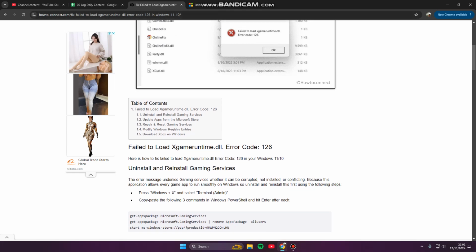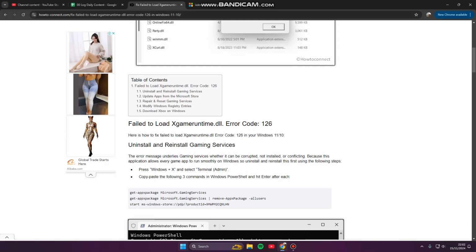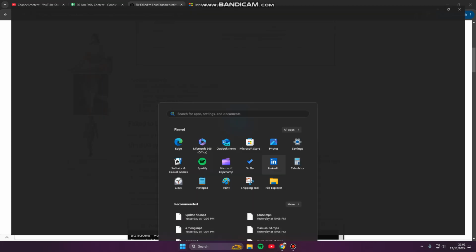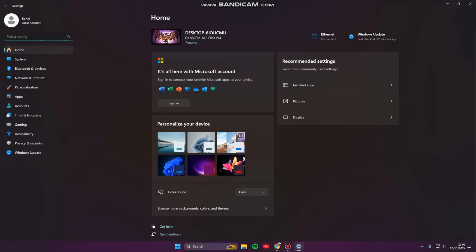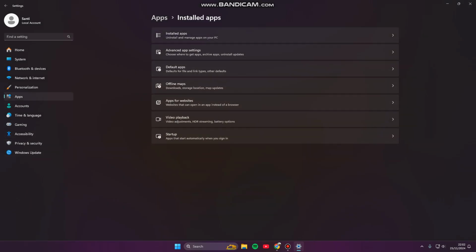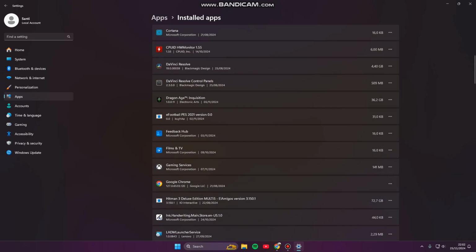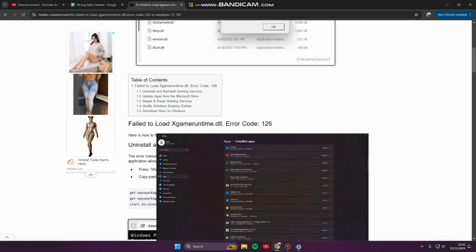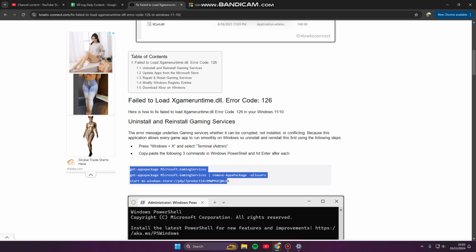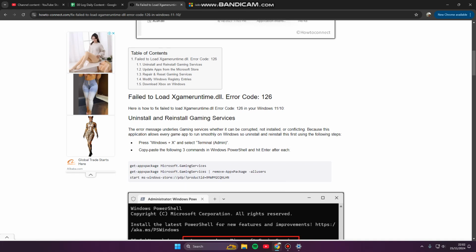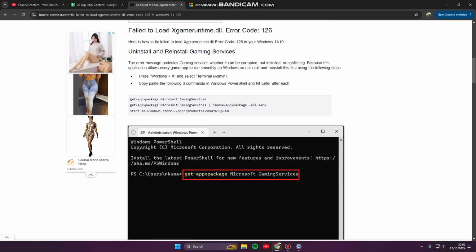Thanks for this article. You can uninstall and reinstall gaming service. So here you can click on settings. You can search for the apps and search for the gaming service. This one, this is the gaming service. You can try to uninstall and reinstall manually from Microsoft Store, or you can hit this. You can copy this command line and hit enter after each. So you can open Windows PowerShell and type this.